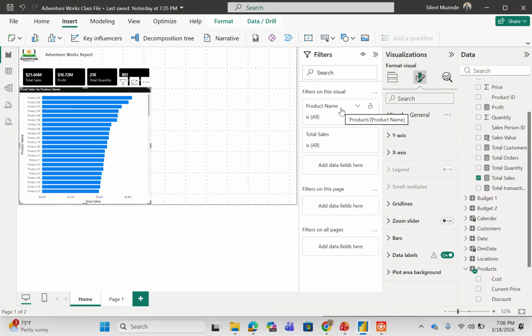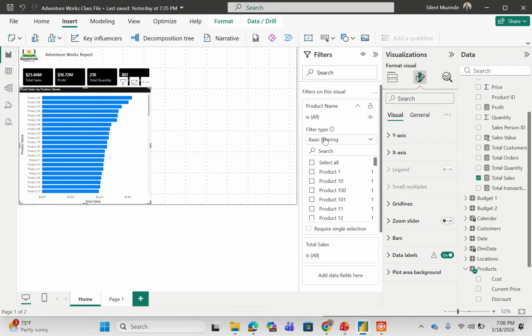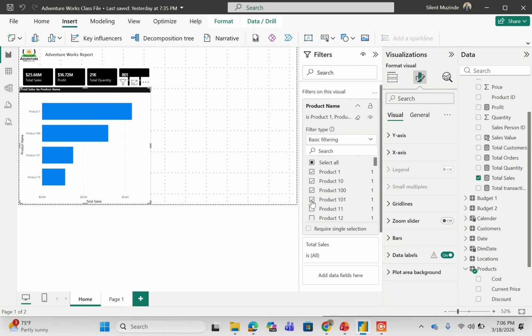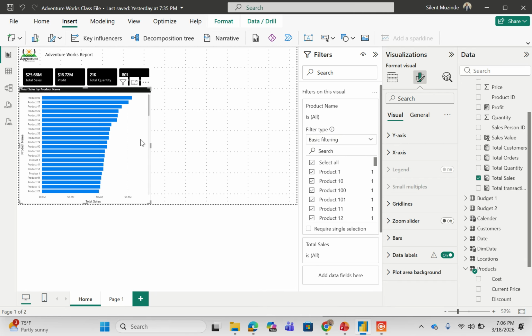So you have to put that filter. There is that basic filtering here, where you can select product names. Like if you select 1, 10, 100, and 101, only those selected products will be shown on your visual, right? All others will not be shown, right? So that is the basic.